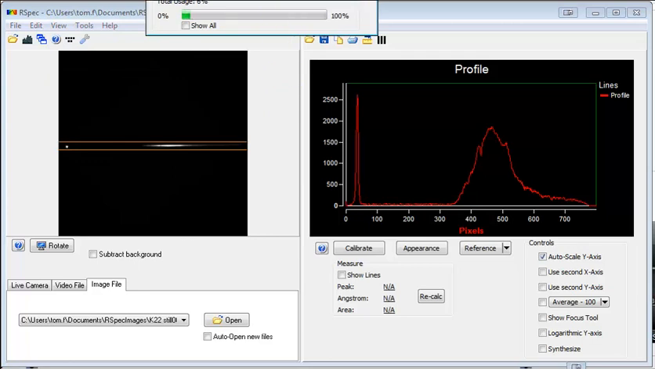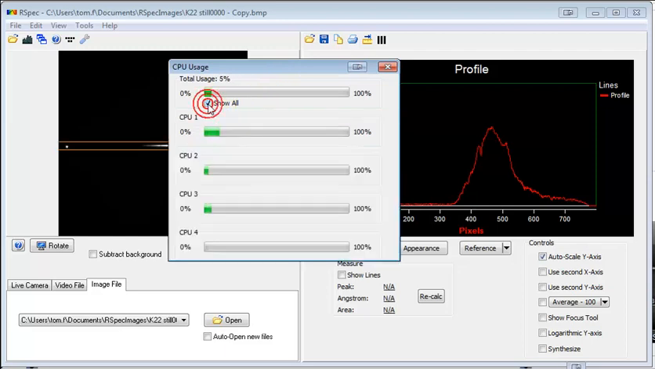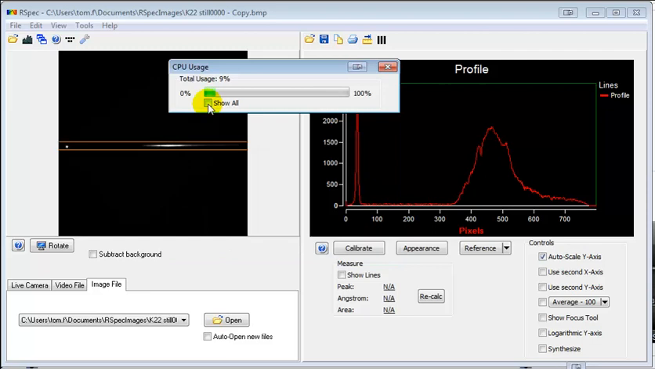The CPU window has also been enhanced. It's simplified so only the total usage is shown unless you check this box, and then you can see all of the cores on your chip and what they're doing. There's been some really significant enhancements down here on the video file and live camera tabs.